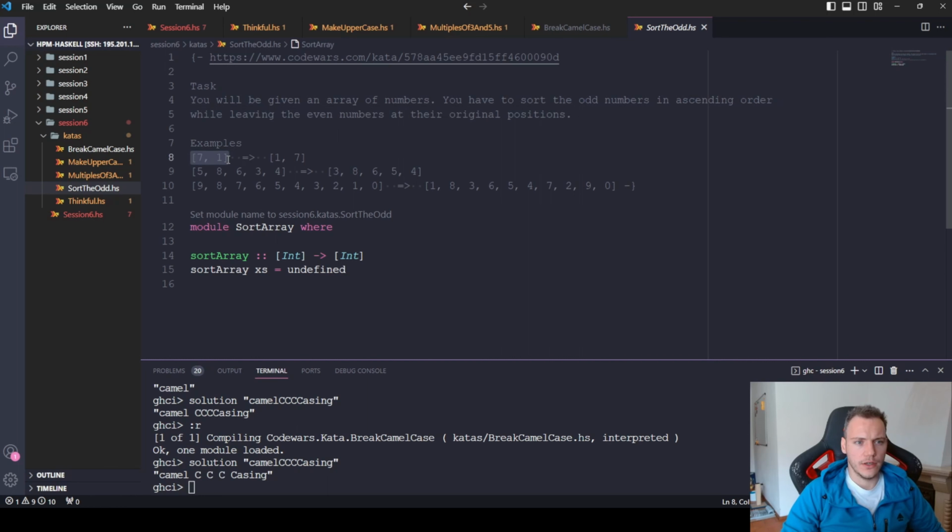So a list of 7 and 1, both odd numbers, need to get sorted, so 1 and 7. Here we have a more general example that has even and odd numbers, so 5, 8, 6, 3, 4. 3 and 5 are odd, so we need to sort them. And so in the solution, 3 needs to come to the first place, 8 and 6, the even numbers, stay the same, and then 5 is in the place of 3, and so on.